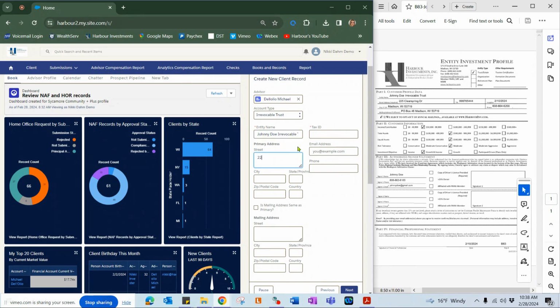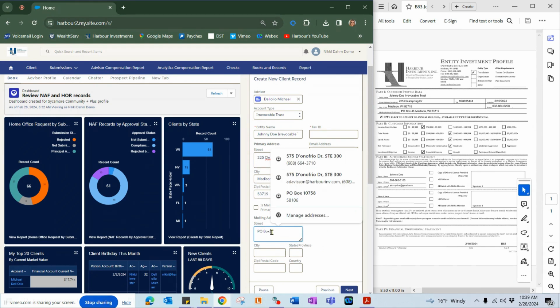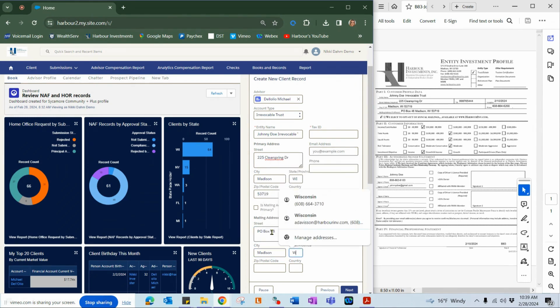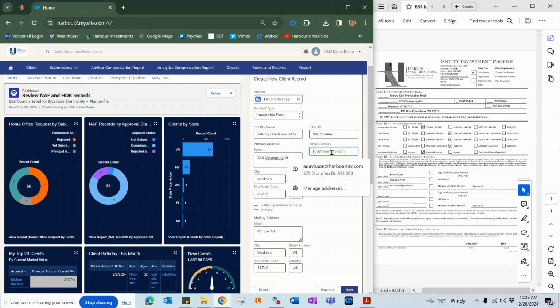I want to go ahead and input that address as well. And we do have a PO box, so we want to go ahead and make sure to account for that since the mailing address is not the same. The last couple items is inputting that tax ID. For social security numbers and tax IDs, you do not have to do any punctuation. Atlas will do that for you automatically.